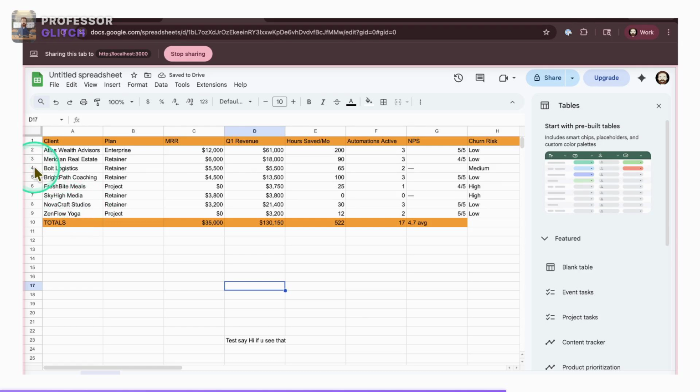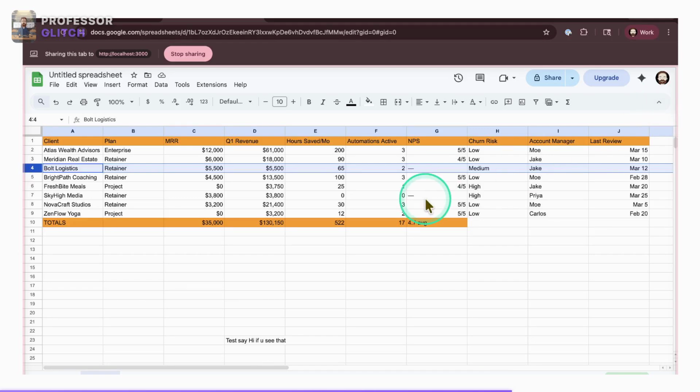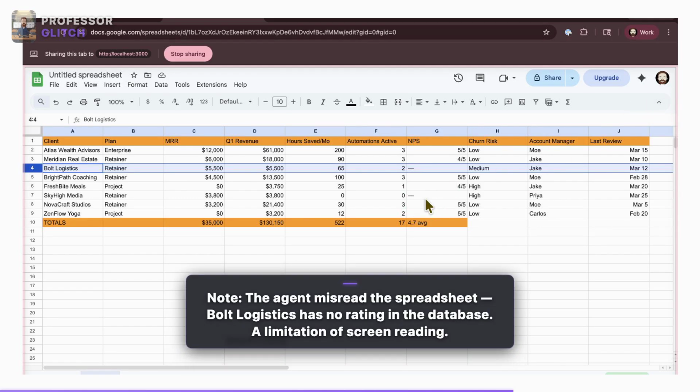So what is this client that I highlighted right now? That's Bolt Logistics. They're on a retainer plan with us, and we're seeing about 5,500 in monthly revenue from them. Our automations are saving them 65 hours a month, and they've given us a perfect 5-star rating, which is fantastic.